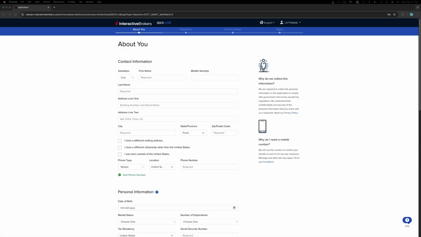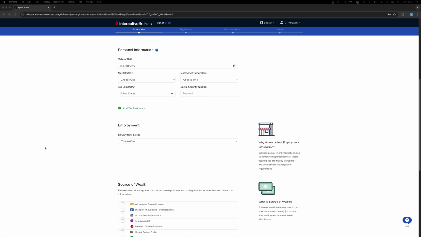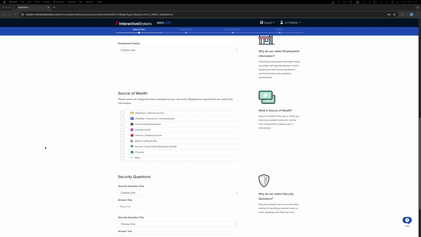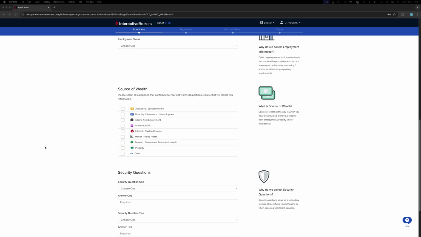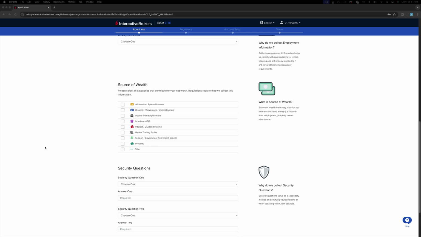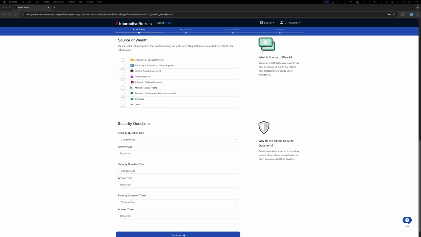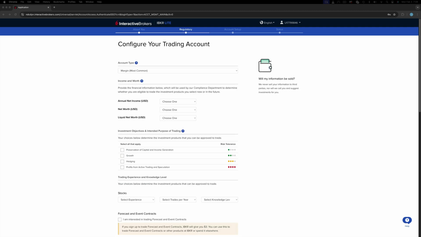Great, now add your contact information such as name, address, and personal information, employment status, source of wealth, and answer the three security questions. This will take a few minutes, so once you add all this info, please hit Continue. By the way, if this is the first time you're opening an account, all these are pretty standard. Once you add this info, click Continue, you shall receive a code in your phone number. Please add it on the pop-up and click Submit.